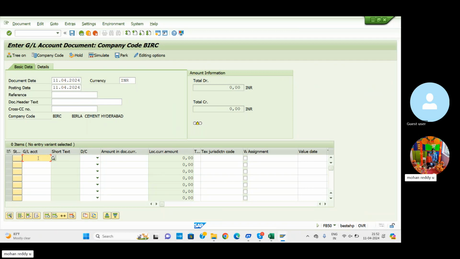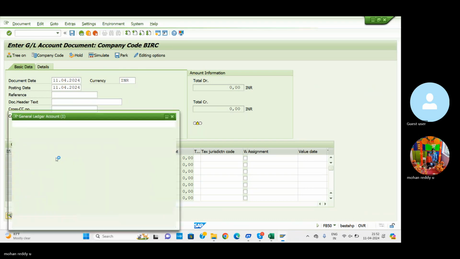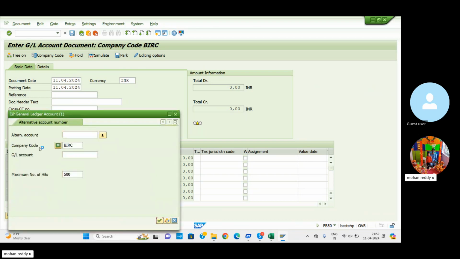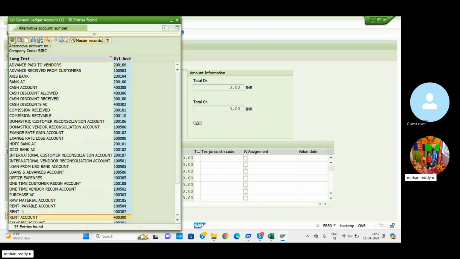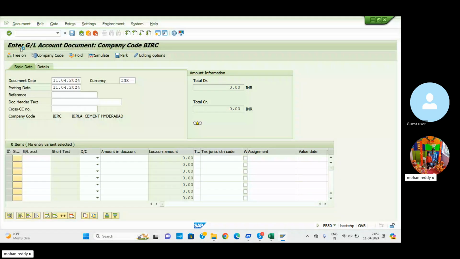Now I'm selecting the rent account. Here you can also check that company code BIRC is there or not. After that, continue with the tick mark. Select the rent account and click on the execute button. This one is the rent GL account. Then you can select debit, since rent comes on the debit side. The rent amount to be paid is 50,000.